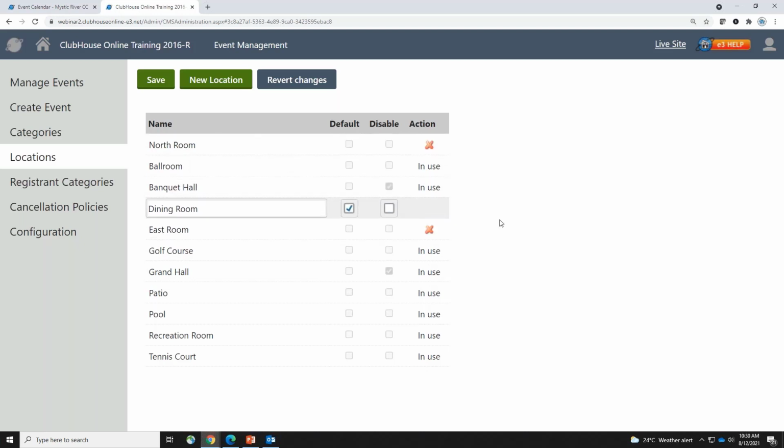On purpose, I'm not going to save it because sometimes you're in a hurry. You say, oh, I need to add something. But if you forget to save, it's not going to show up in the Create Event dropdown. So that is locations. Now remember in the beginning, I said there were 2 ways to set up your events. We have what's called an information only event, and we also have a registration event.